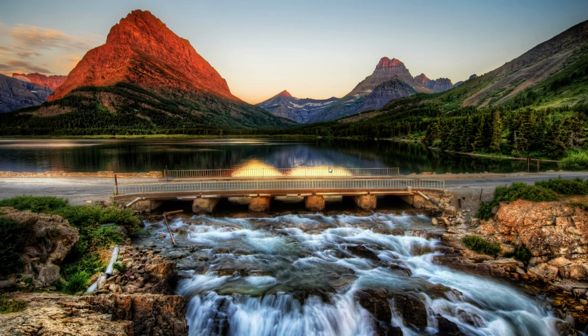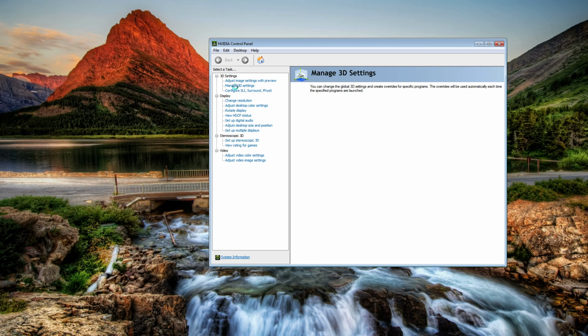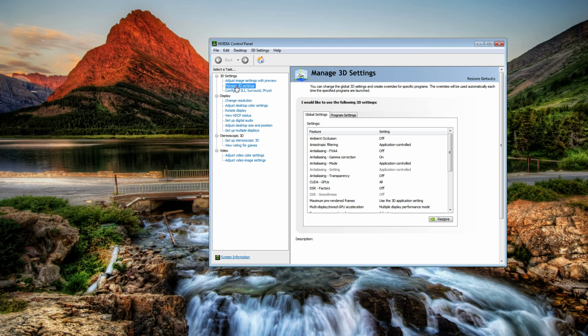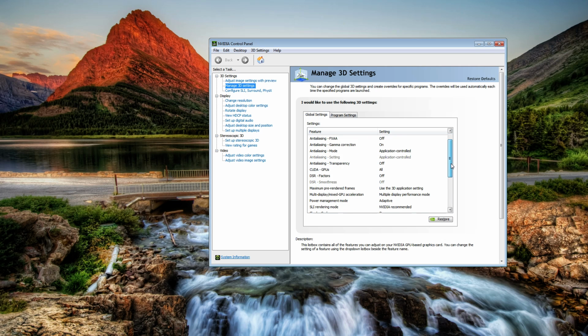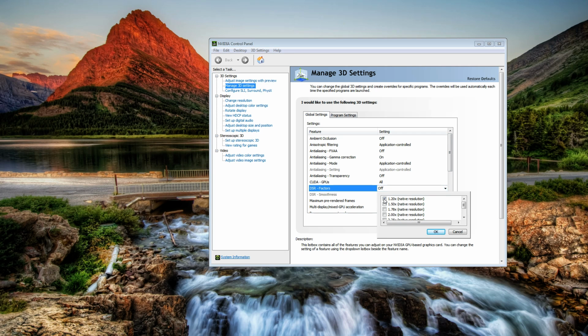That said, to enable DSR, all you have to do is go into Nvidia Control Panel, go into Manage 3D Settings. You're going to go into your Global Settings tab and scroll down a bit, and actually no, I just derped. DSR factors right here. You click on that drop down, and honestly I just recommend clicking on all of these. This will enable the full range of downsampled resolutions that DSR offers.